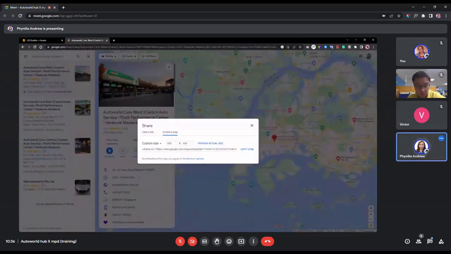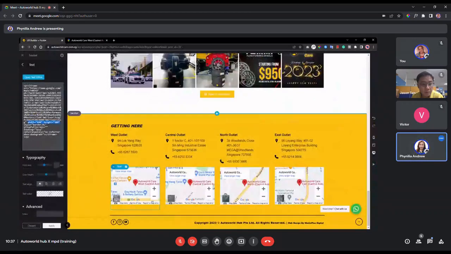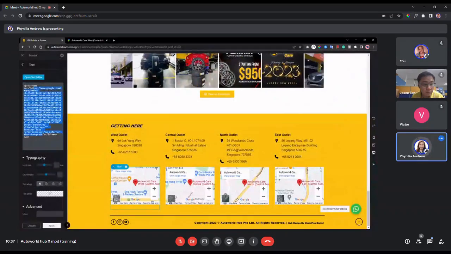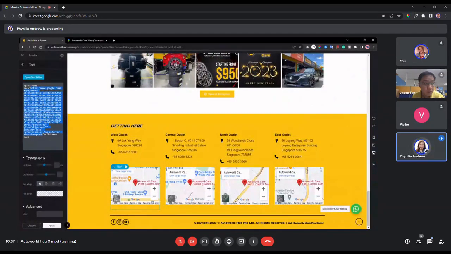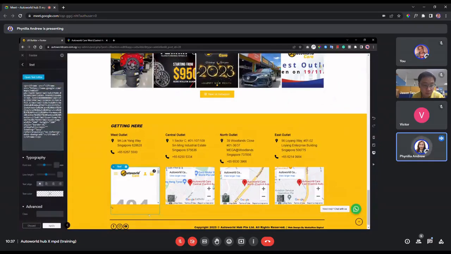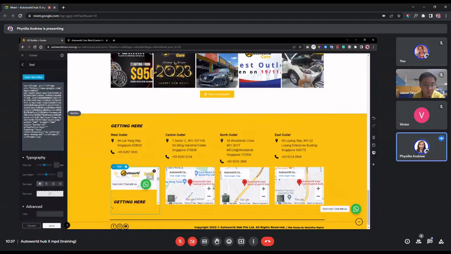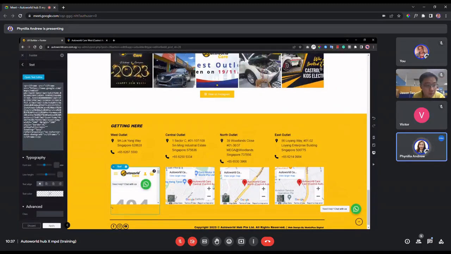So what you need to do is set width 600 by height 200. Then you can preview it first. Once you preview it, this is how it looks on your website itself. So copy the HTML, go here, and replace it. Once you replace it, it should be looking, oh, sorry, give me a moment.